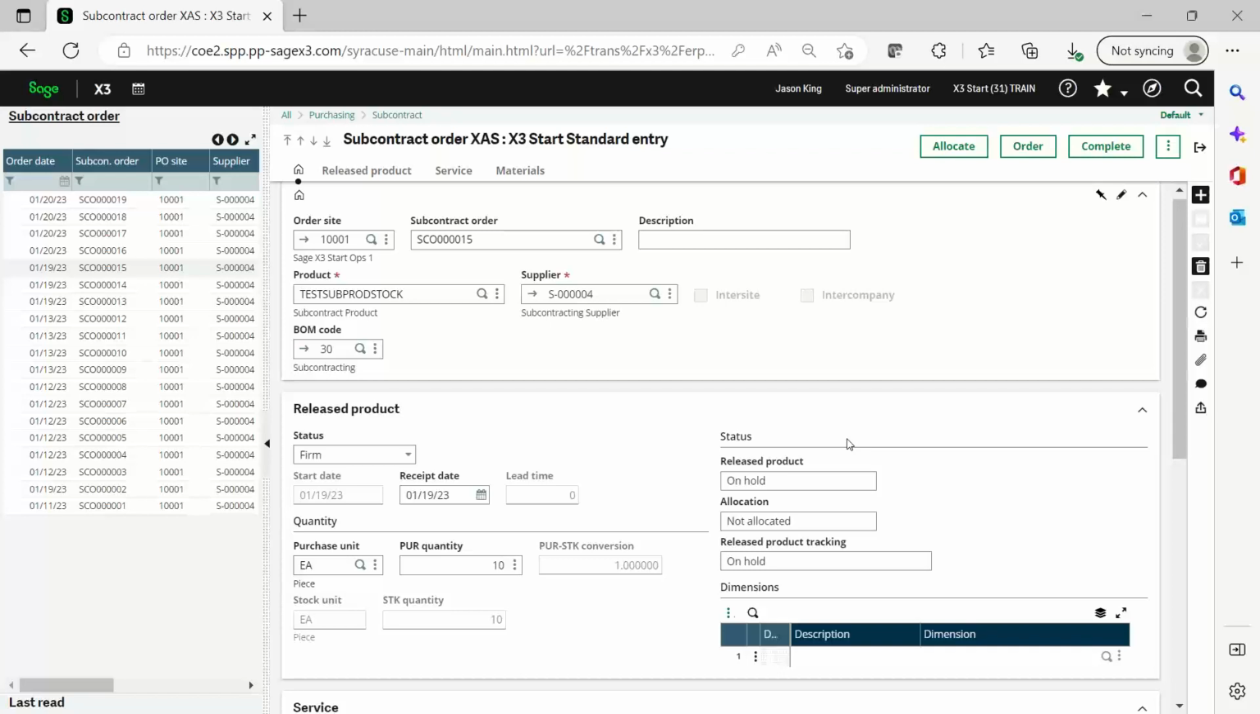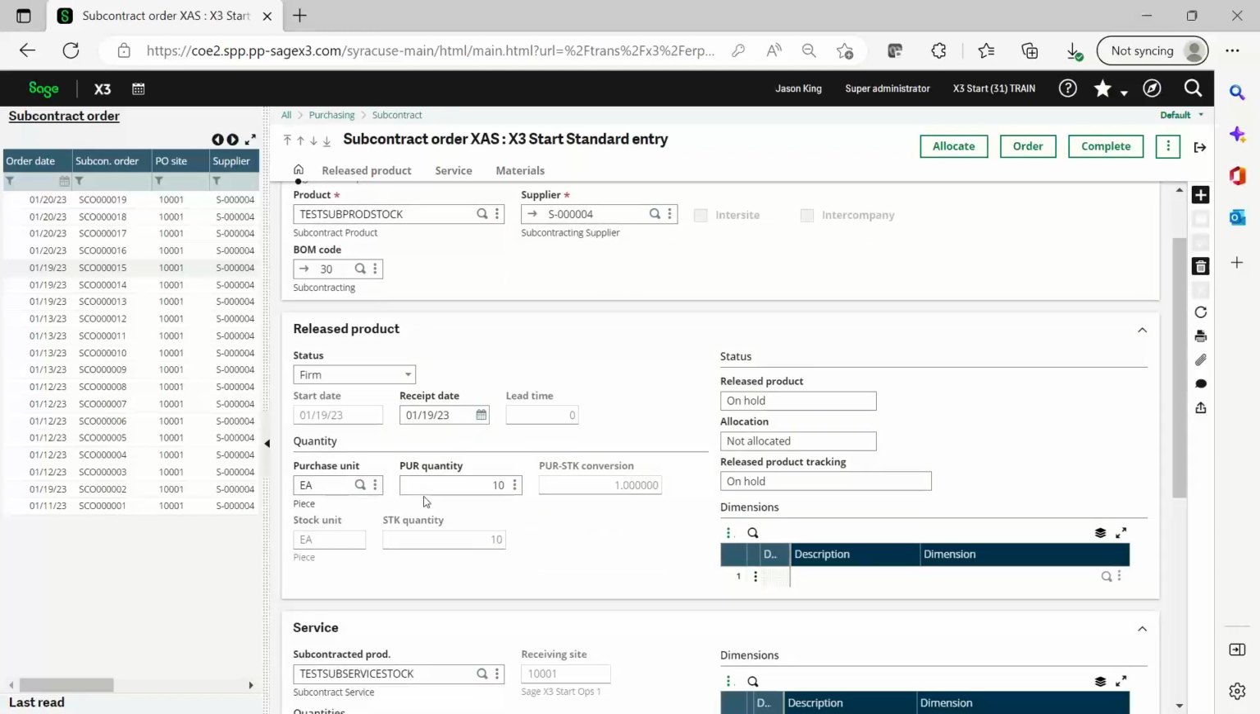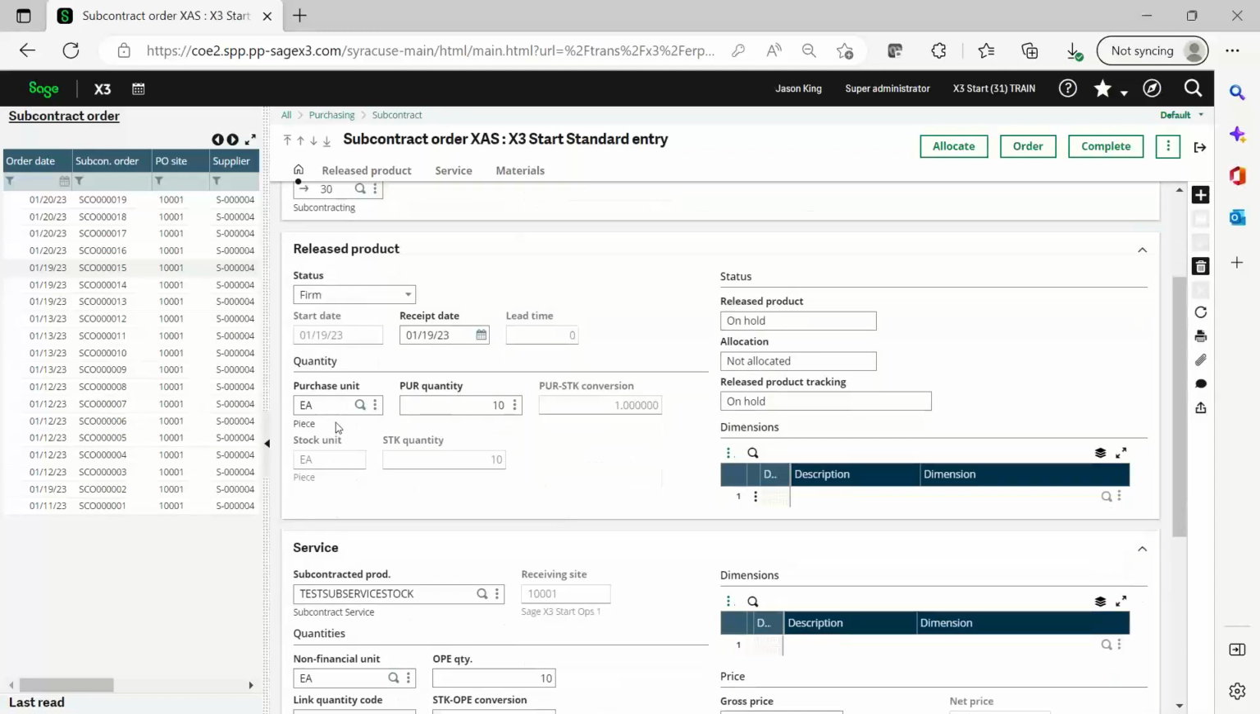So when we're in the subcontract order, you notice on the header portion, we see our product. This is the product that we're expecting to be returned from the subcontract supplier. We've got our supplier identified. In the released product tab below, we've got our purchase quantity field. That's indicating the quantity of the subcontract product we're expected to be returned. And of course, notice that's in the purchase unit, not the stock unit. So think of it the same way. This is coming from your bill of materials, your subcontract, in terms of what your purchase quantity is, set up on your product site.